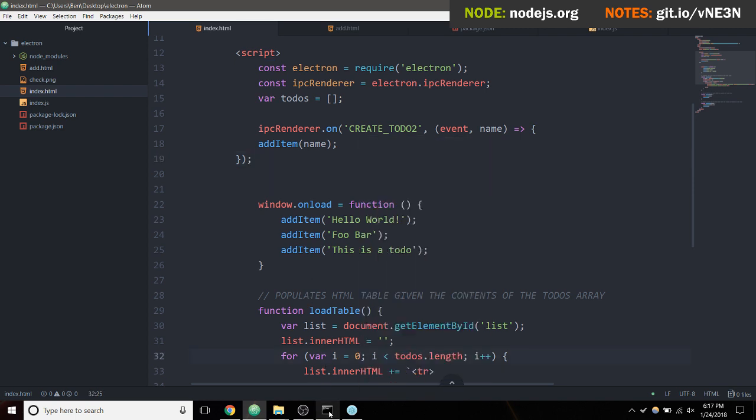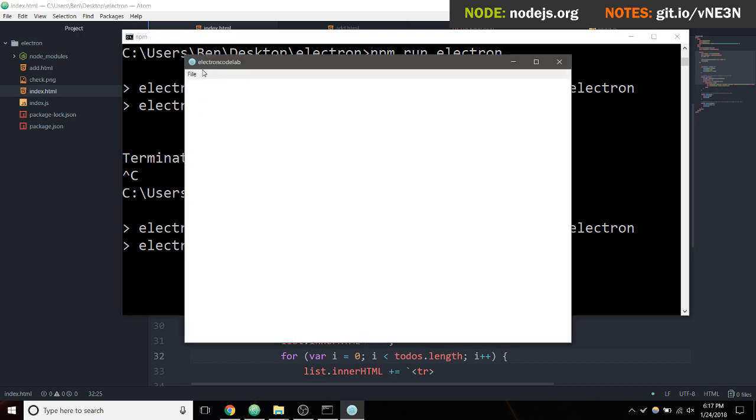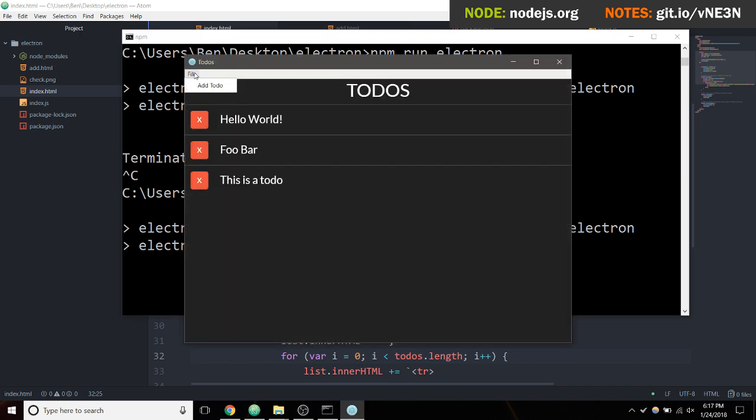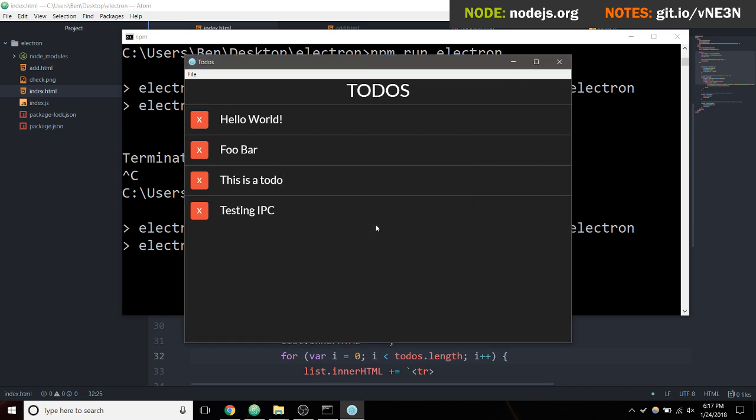And so, alright, cool. We're going to run this again. If all has gone according to plan, we can do add to do, and let's put testing IPC, submit. And finally, our to-do list adds to-dos.